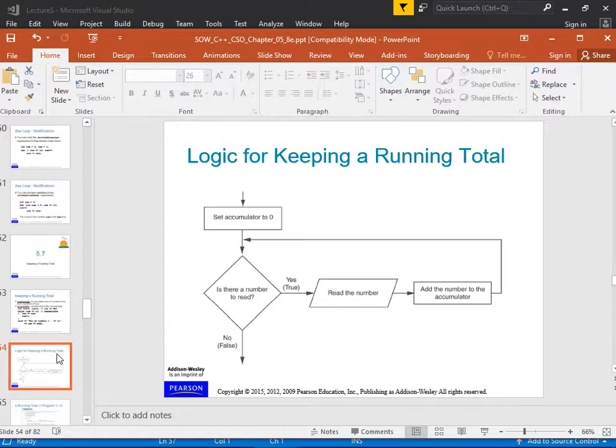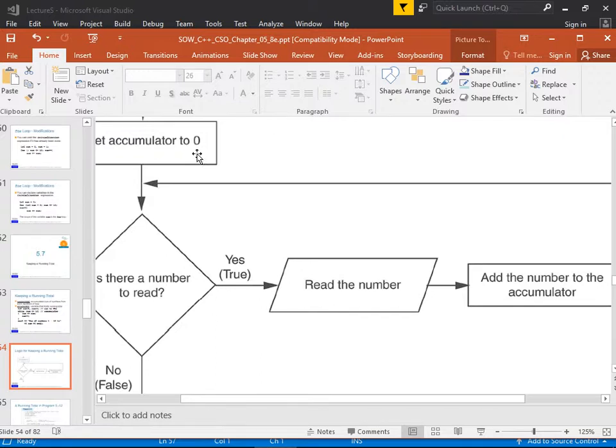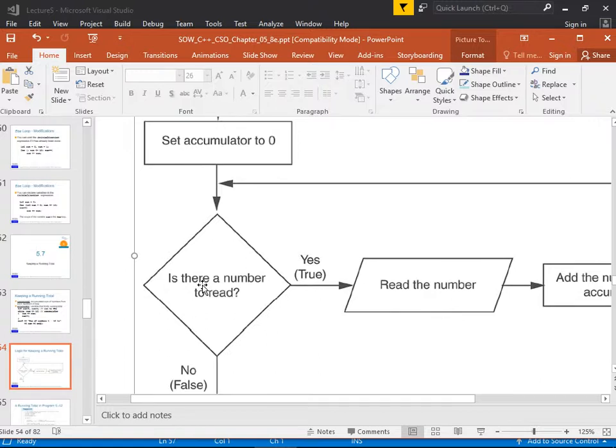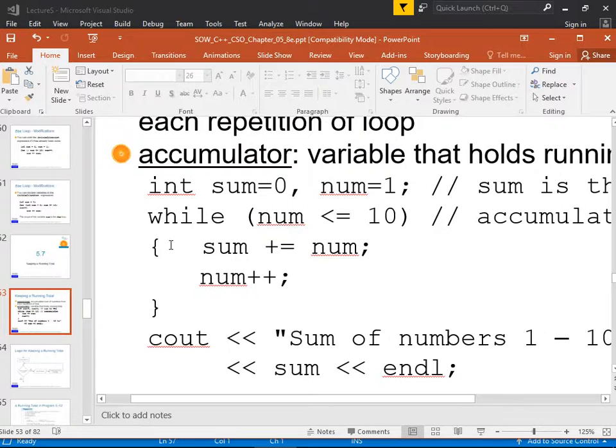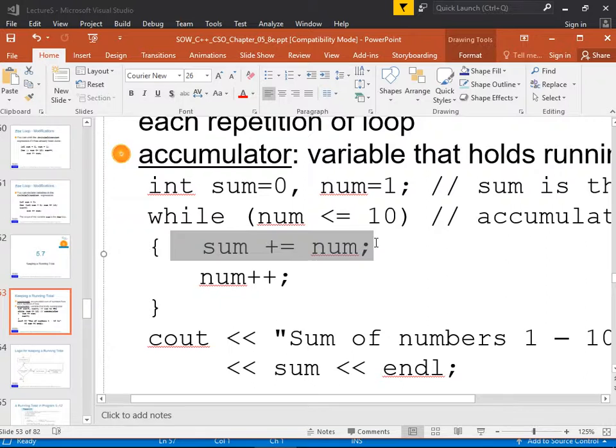So the logic for keeping a running total: you put your sum variable, your accumulator variable, your total variable, you initialize it to zero. And then we have a loop. Is there a number to read? Read the number. And then add the number to our total, total plus equals number or whatever, and then come back and is there another number to read? This would be if we're opening a file and we're reading from it, which is not the example they gave here. Instead, they did while number is less than or equal to 10, add that number to our total.